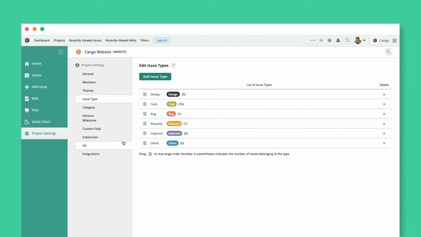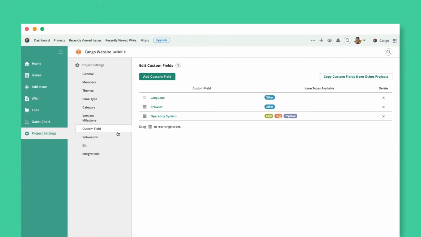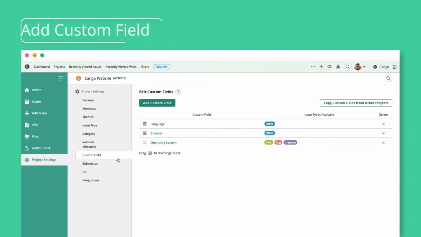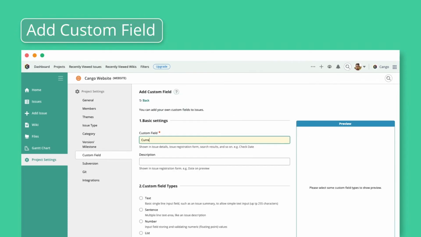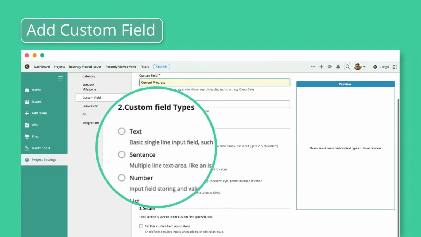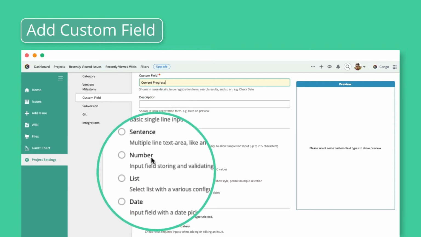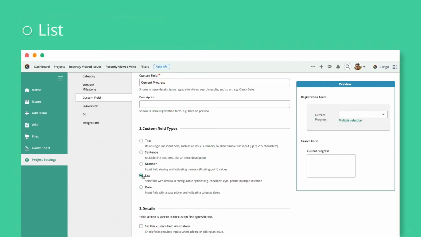On select plans, administrators can also create completely personalized fields to add to the issue registration form with custom fields. Simply type a field name and select one of the 5 field types available. Let's use the list type. A preview of the field will appear on the right.